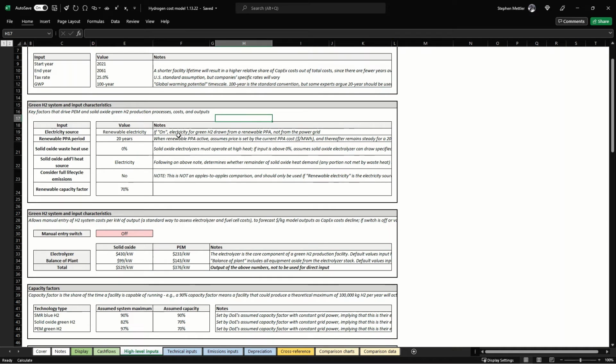One thing I'd like to cover here, solid oxide waste heat use, just as an example of how these levers can impact the model pretty heavily. Solid oxide electrolyzers are significantly more efficient than PEM electrolyzers, but they need to operate at high heat. And so some of that efficiency gain gets canceled out if they need to use an external energy source to keep that heat high. But if solid oxide electrolyzers are able to use a waste heat source, like from an industrial facility that they're attached to, they do get a really large efficiency advantage.